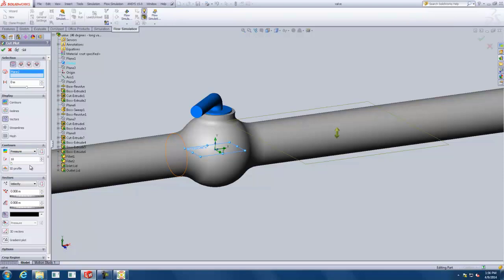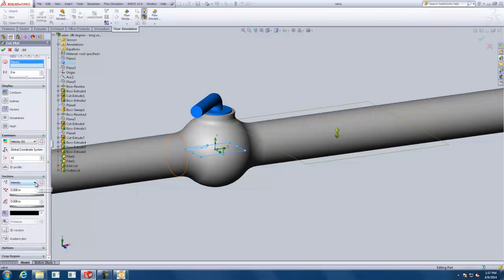Actually, let's just change it to velocity here. We'll do velocity in the x direction. And we'll do velocity here for the vectors. For the vectors, we'll change the spacing to 0.012. This is just so it looks better. These are pretty arbitrary depending on what you want to see. Arrow size will be 0.02 meters. And go ahead and click OK.